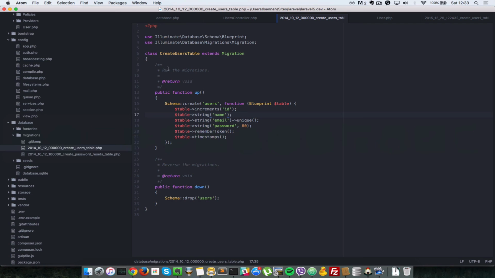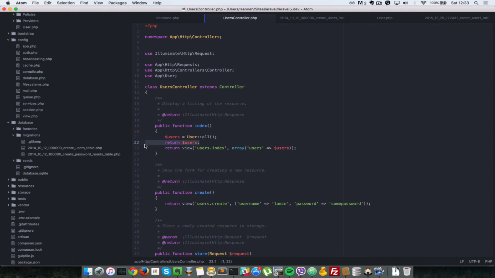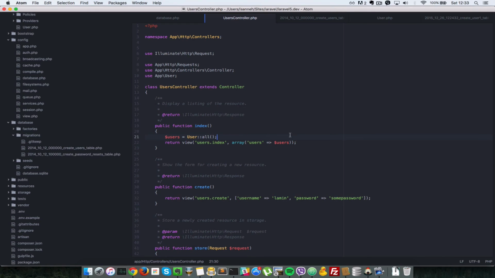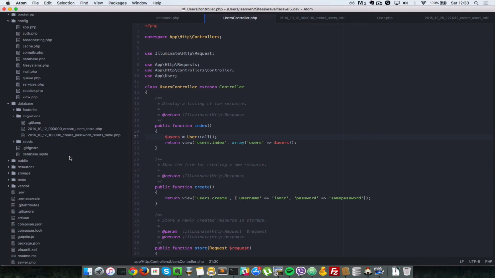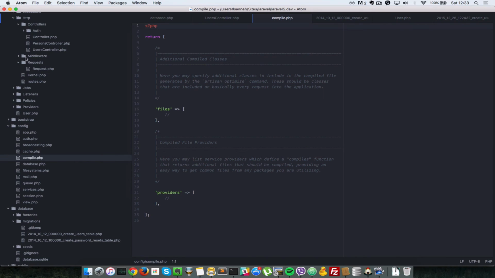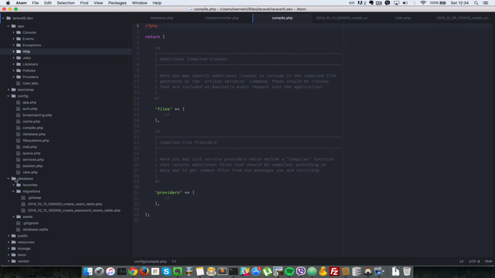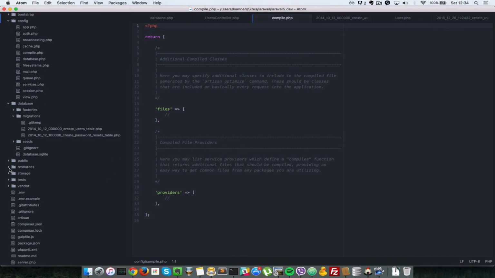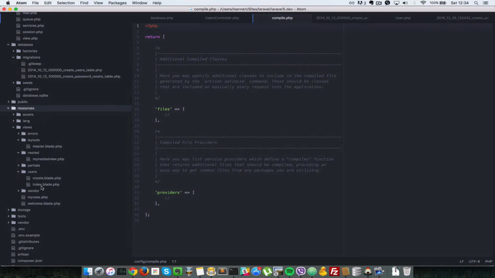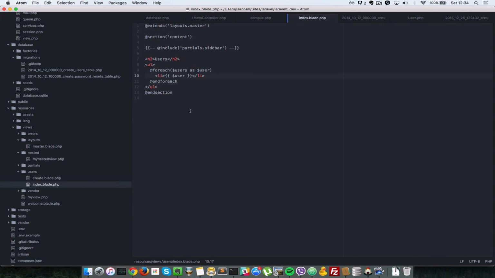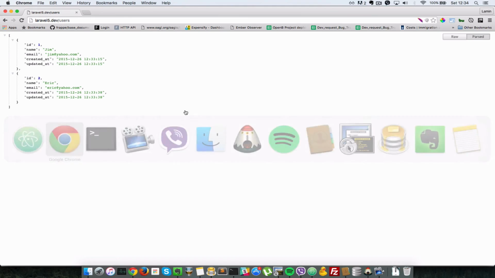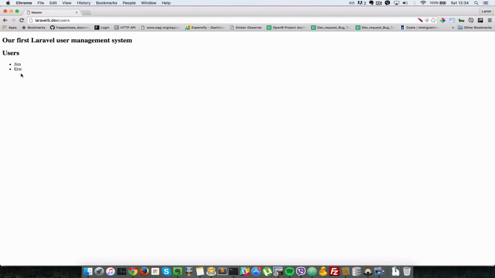Okay, so now let's adjust our users controller so that it returns that to the view as opposed to just the browser. But you will notice that now our view, we have to adjust it a little bit, because now we are returning objects as opposed to just string arrays. Okay, so let's go to the views folder, and that's in resources, views, and users index. And instead of just outputting user here, we're going to access the name property of user. So now when I refresh the browser, you can see Jim and Eric being output to the browser.